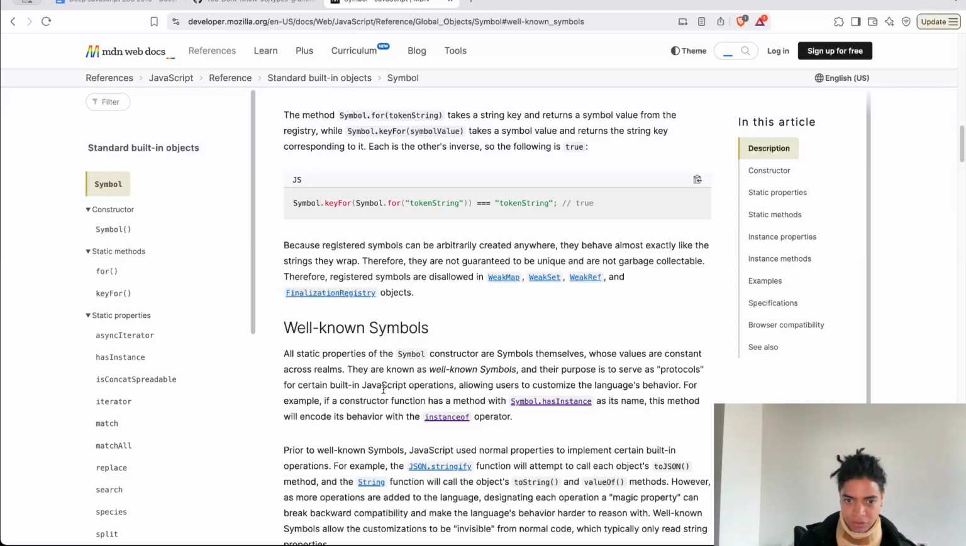For example, if a constructor function has a method with Symbol.hasInstance, as it is named, this method will encode its behavior with the instanceof operator. The purpose of symbols is to serve as protocols for certain built-in JavaScript operations. You can override that behavior.